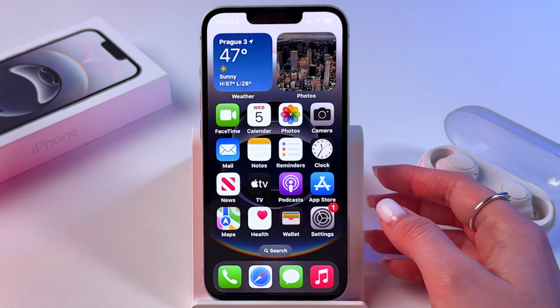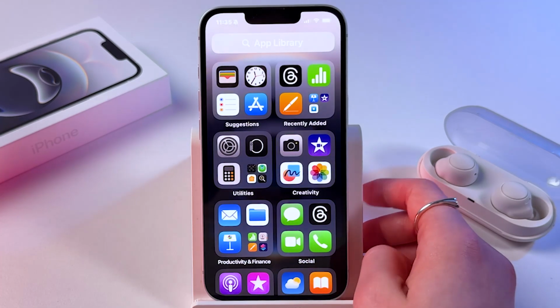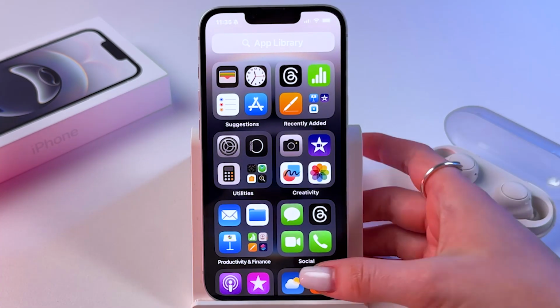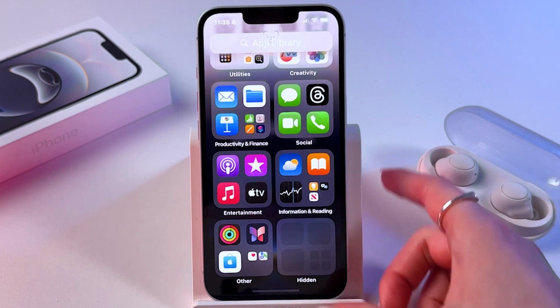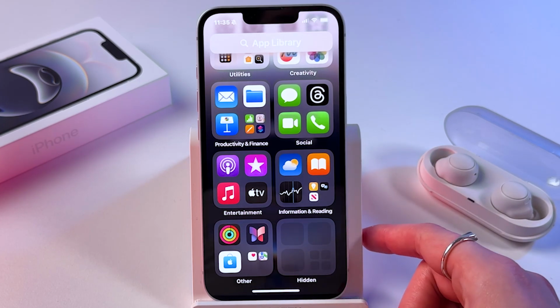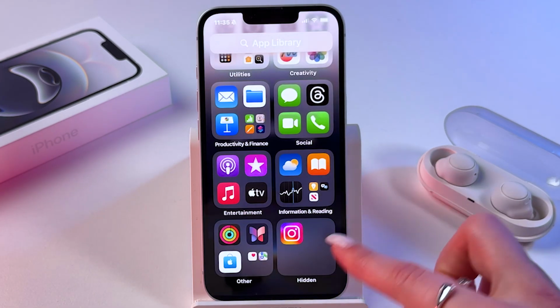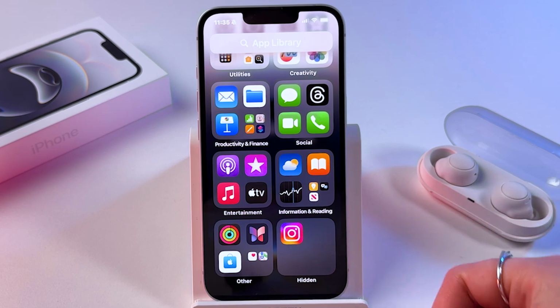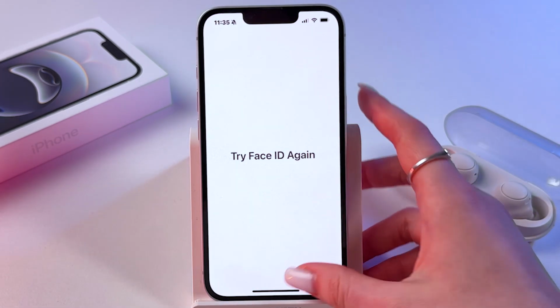And to be able to find it and unhide, we need to swipe left till App Library, scroll down and find this hidden folder. You can tap it once, scan your Face ID or enter iPhone passcode, and you'll be able to view the list of apps in this folder and use them.